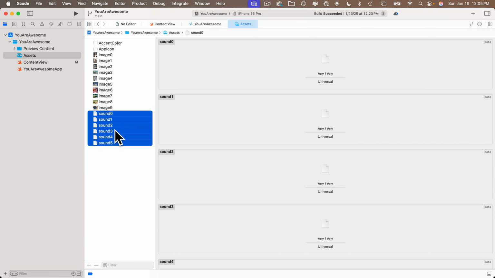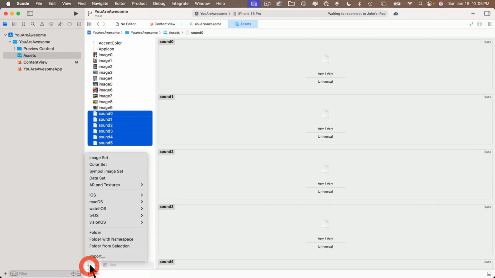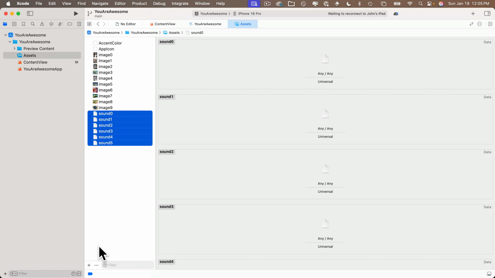I like to put them in their own sounds folder so that they're nicely organized and separated from the other assets too. To do that, head down to the plus button in the lower left-hand corner of the column, click it and select Folder from Selection. Give the folder a name. I'm going to call this Sounds.